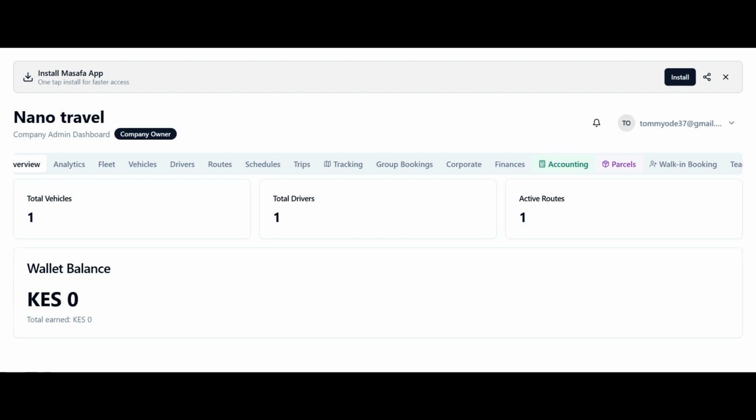Now, once you have registered as a company, you will be directed to your dashboard, and this is how your dashboard looks. It has so many functions but I'll take you through step by step so that I can show you the most critical ones, and the rest you can always just navigate through.